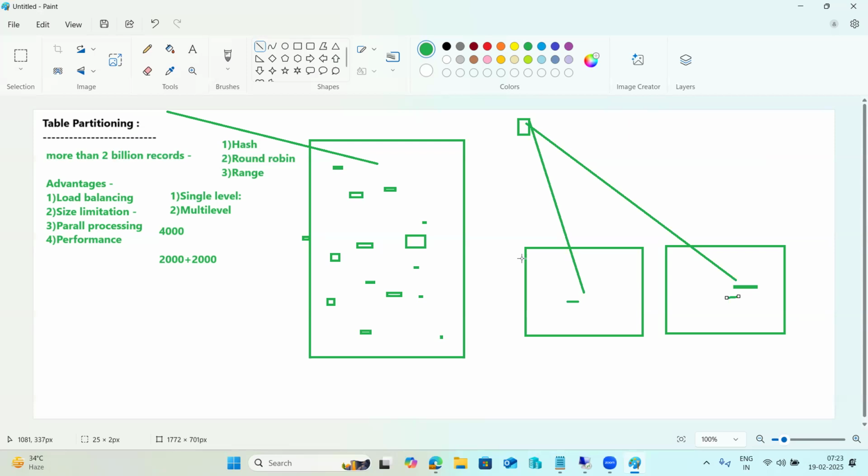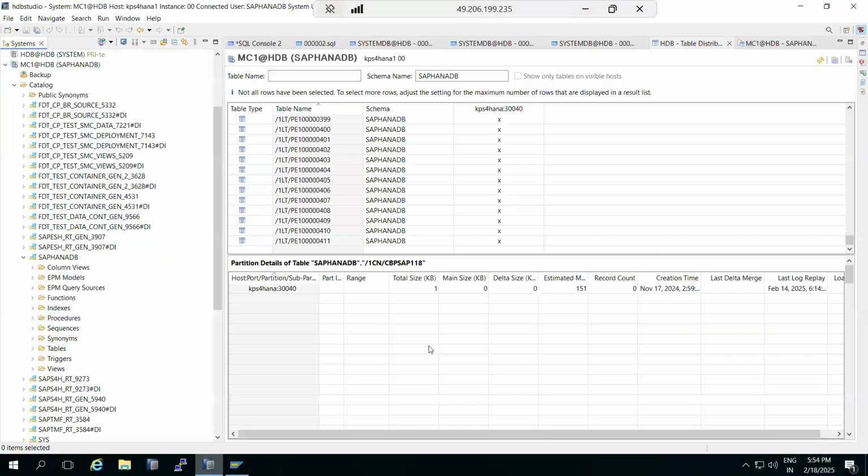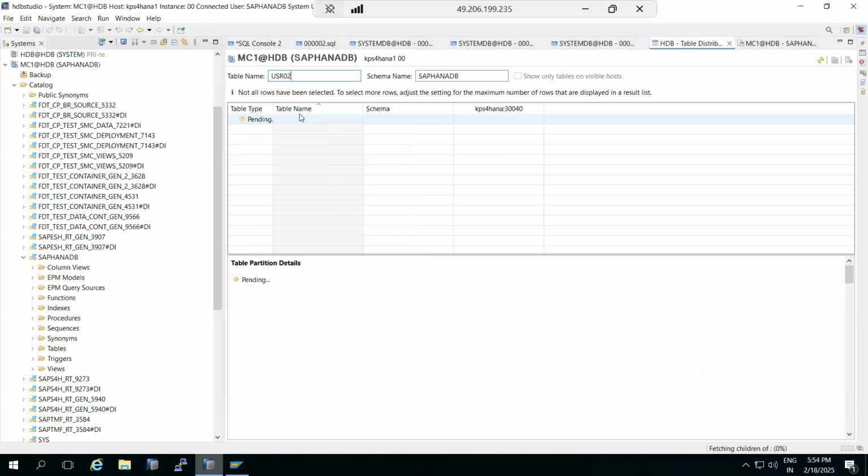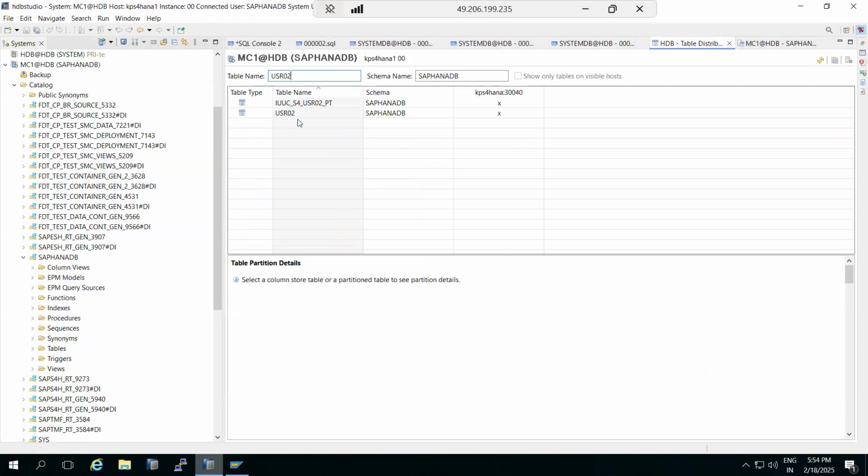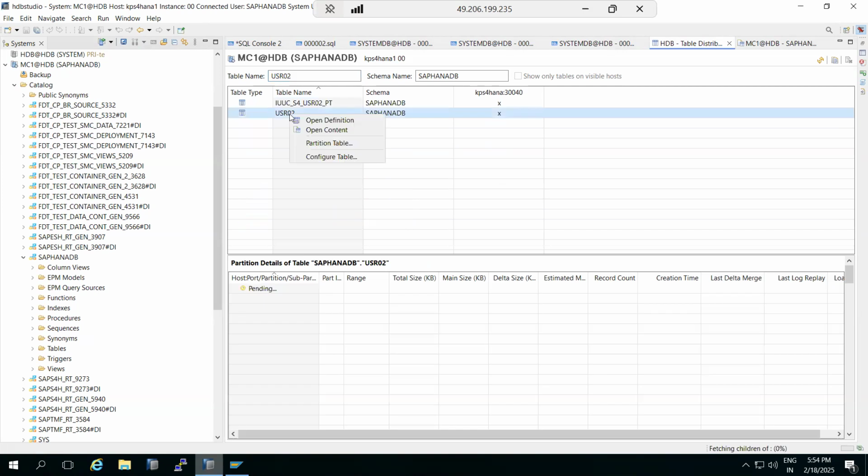Can you show me how to revert this table partition? Yes, we can also revert it. In case something goes wrong and you want to revert back, you can revert back to non-partitioned tables. Here you will see how many partitions there are and all those things. Any table you can select, then you can go for partitioning here.